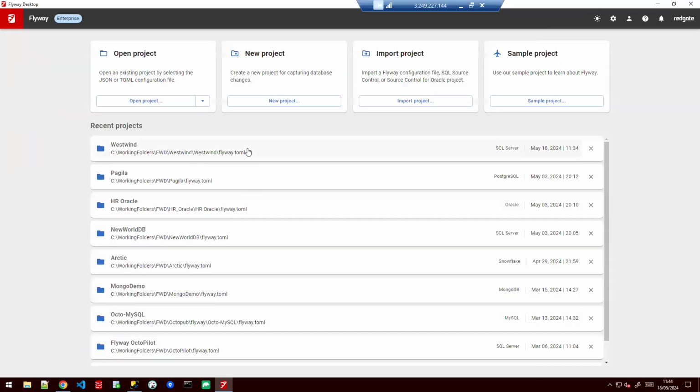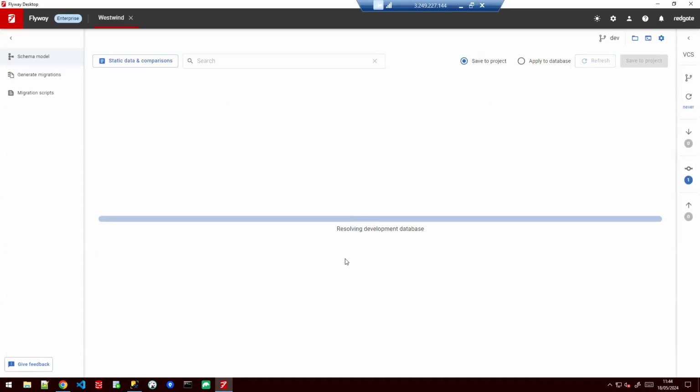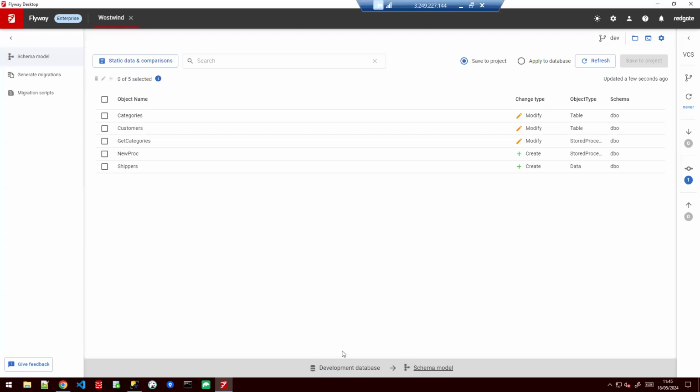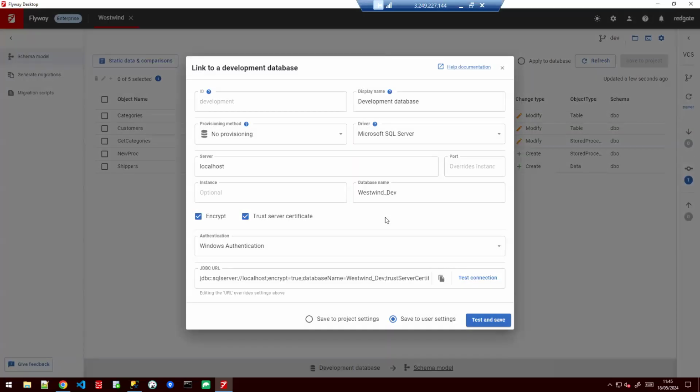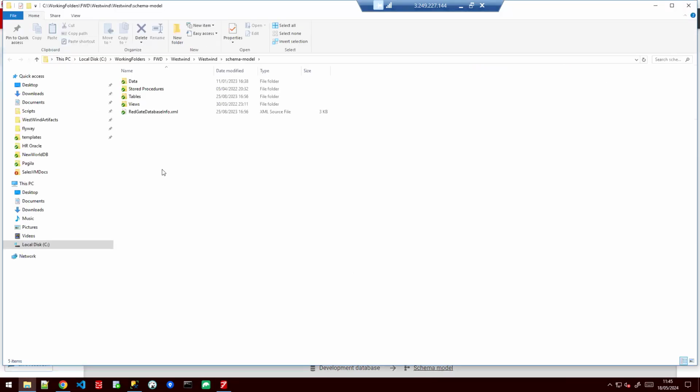But as I said, we actually have a Westwind project here. So when I select into that, this is already pre-configured for me with my development database connected and linked to those project files that we created when we first set this up. And what we have down here is that all Flyway connection points are done using JDBC connections, and this wizard here allows me to build out that connection point. We can see that my Westwind dev environment is selected, and this is going to compare against my schema model. My schema model is where all of those objects are tracked for comparison.